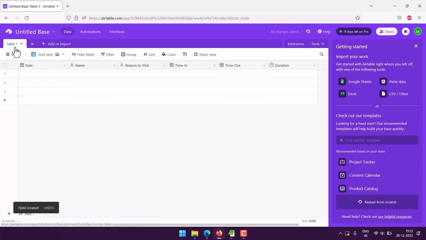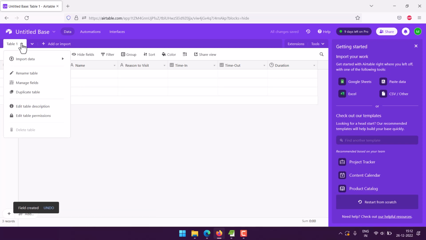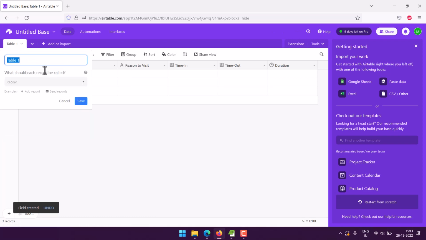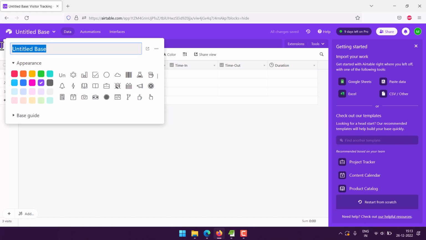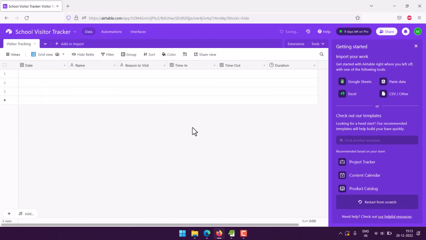Then we have this table name. I can rename this to visitor tracking. Save. Now I can also change the base name to school visitor tracker, and that should update the base.